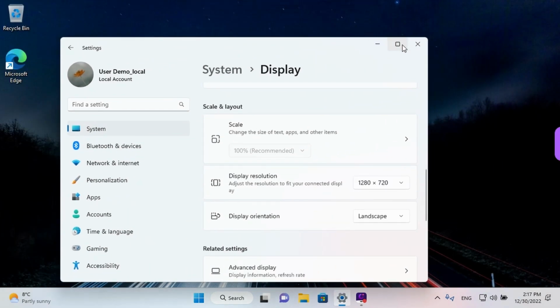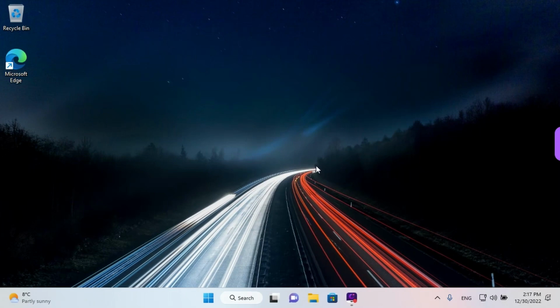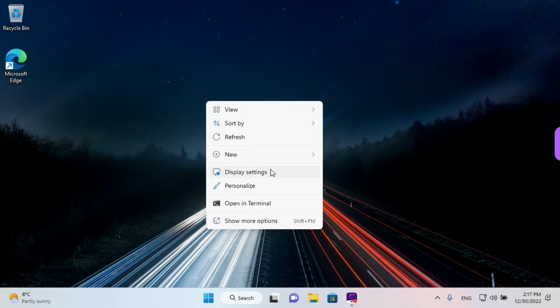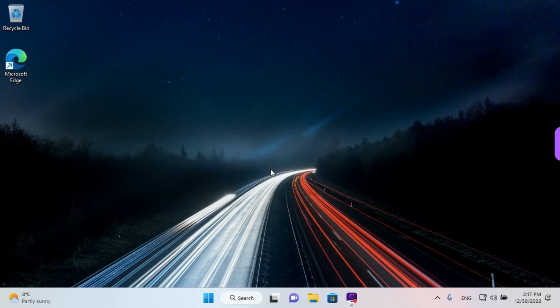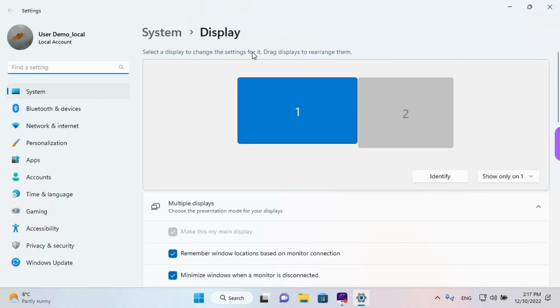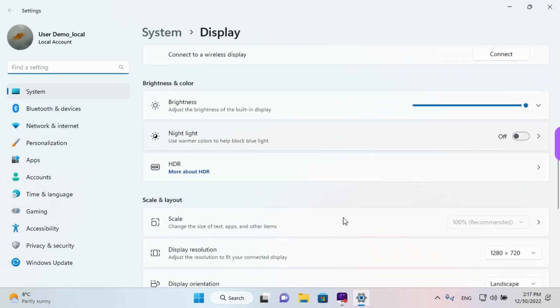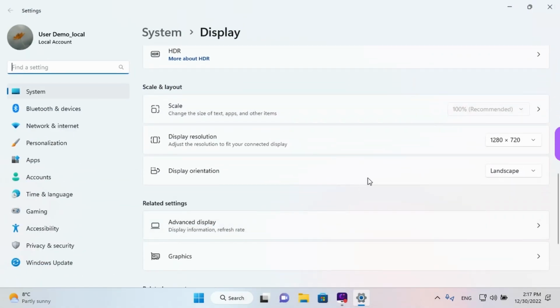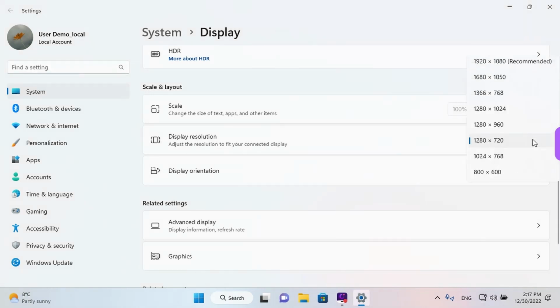Alternatively, a quicker way to access these settings is by right-clicking anywhere on the desktop and then going to Display Settings, and that takes you straight into the Settings app under Display, where you can scroll down and access the display resolution. As we can see, the number shown here is the resolution that you currently have on. If you left click once, it will show you all the available options.